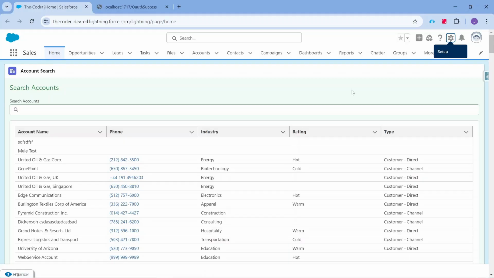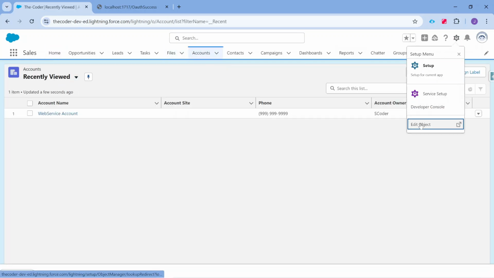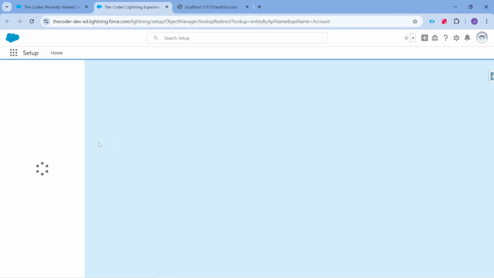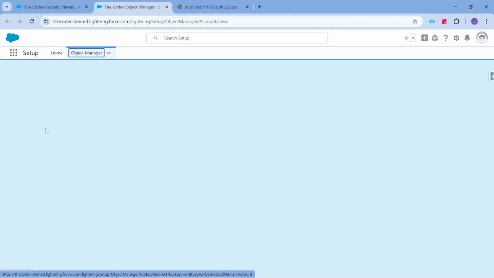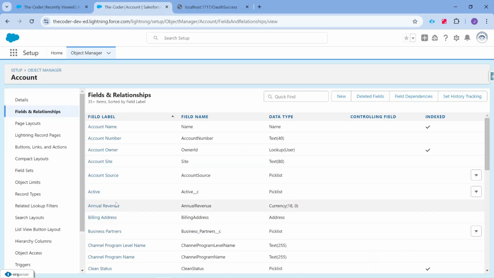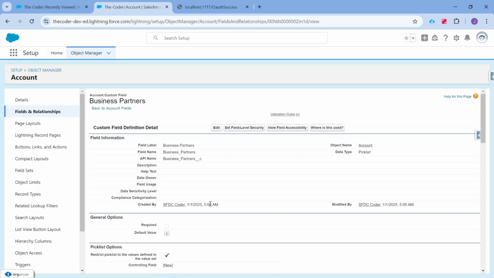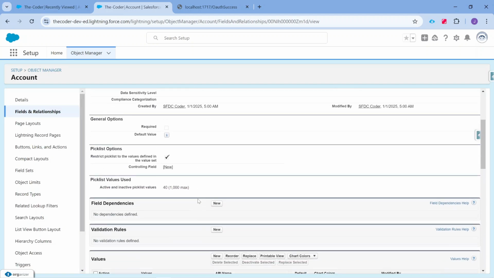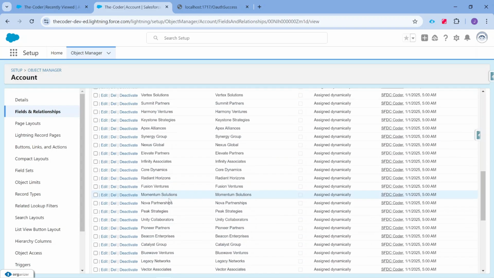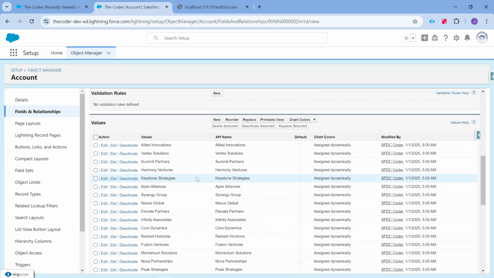So let me go back to my org and here in the account object, let me show a field. So I have a field called business partners and it's a picklist field. So here, this is a picklist field, business partners, and we have all the business partners for this organization. So we have like around 40 values here, and you can see there we have the label names and we have the API name.